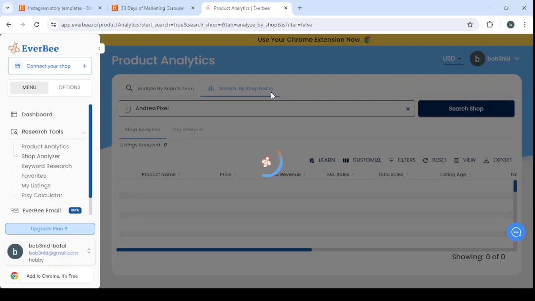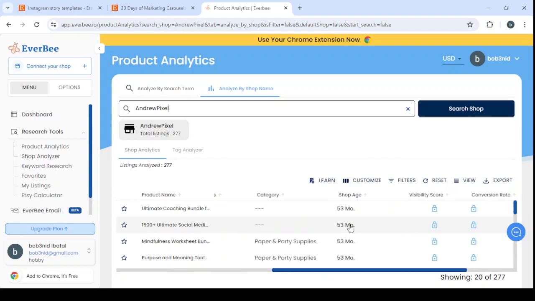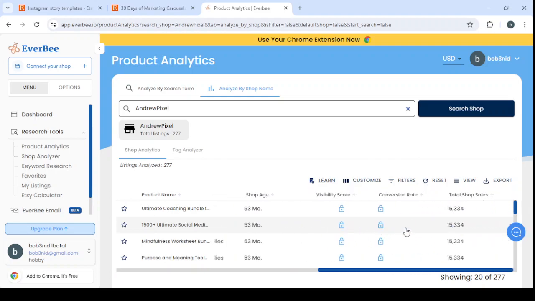So it's still loading, guys. This platform takes a little bit of time because it's not easy to gather the insights right away. So here, guys, this shop listed 277 products in their shop, and here if you go far to your right, you will see that this is the total shop sales, more than 15,000 sales. And here, this is the shop's age. This shop was created 53 months ago.